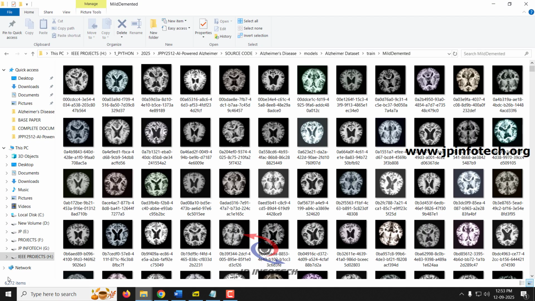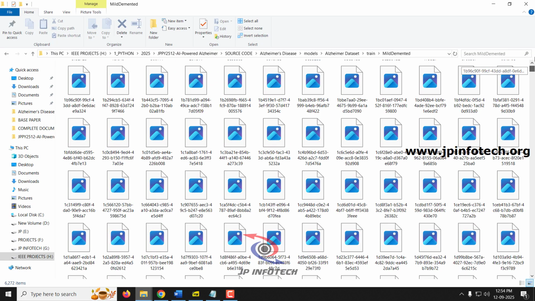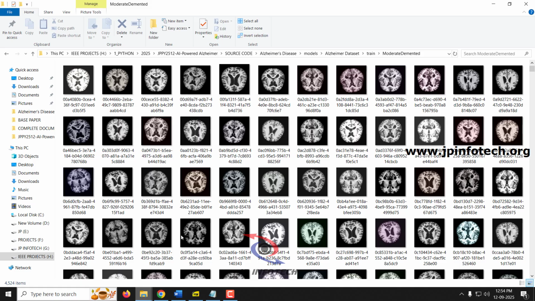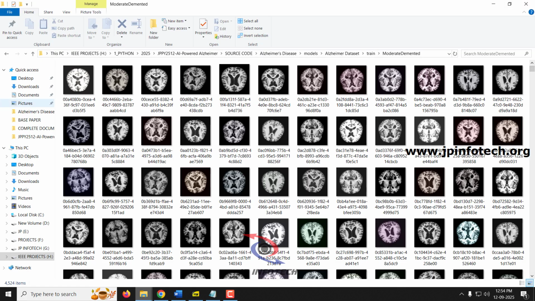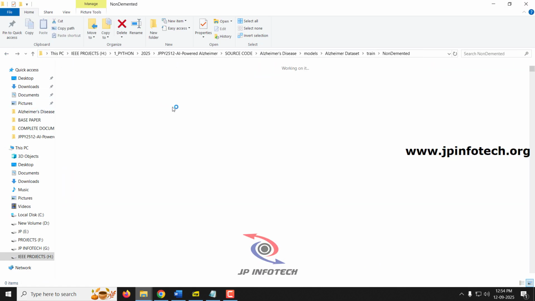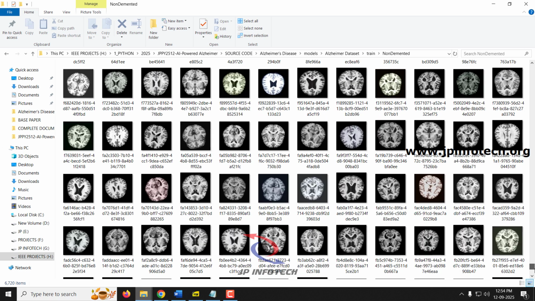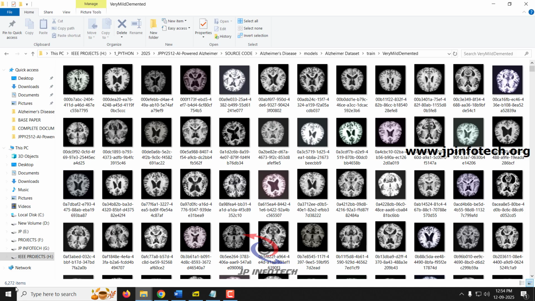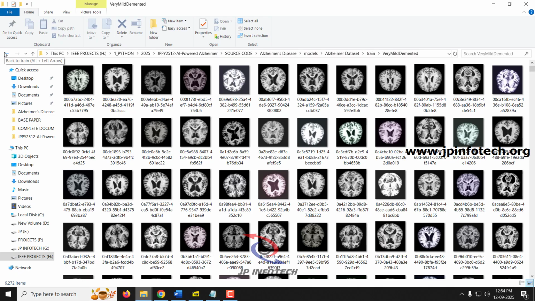In mild demented you can see around 6272 dataset images. You can see all the things available in the mild demented. Coming to the moderate demented, there are 4524 images in it. These are all the images available in the moderate demented class. Coming to the non-demented, there are around 6720 images available in this class. And very mild demented, you can see around 6272 dataset images available in this part.